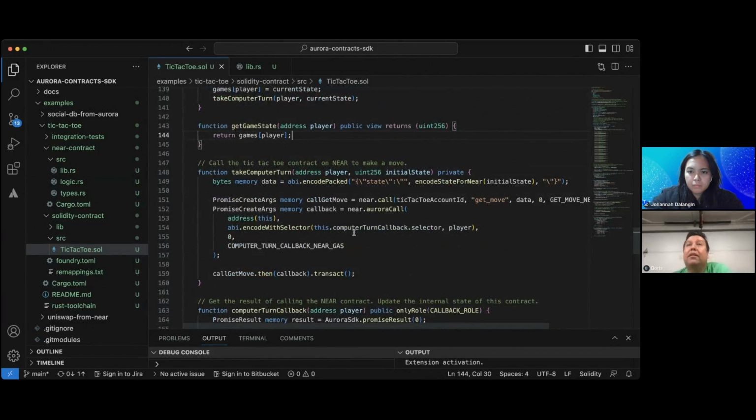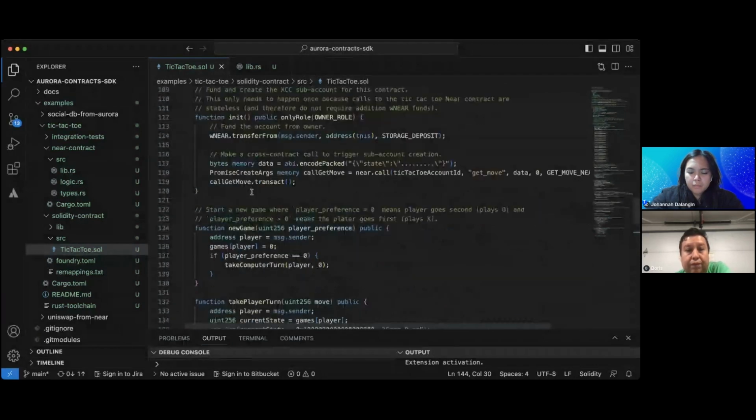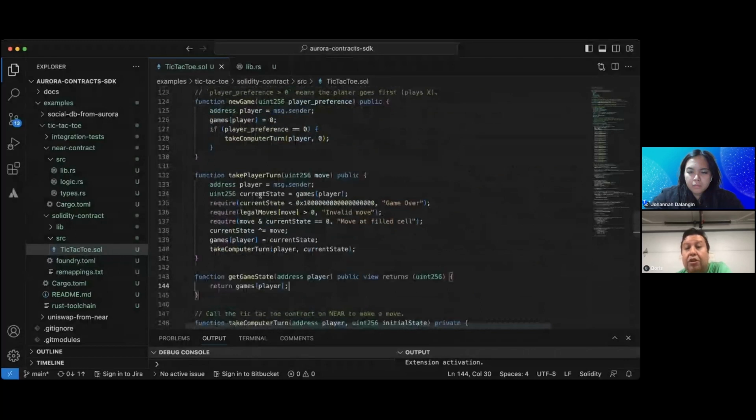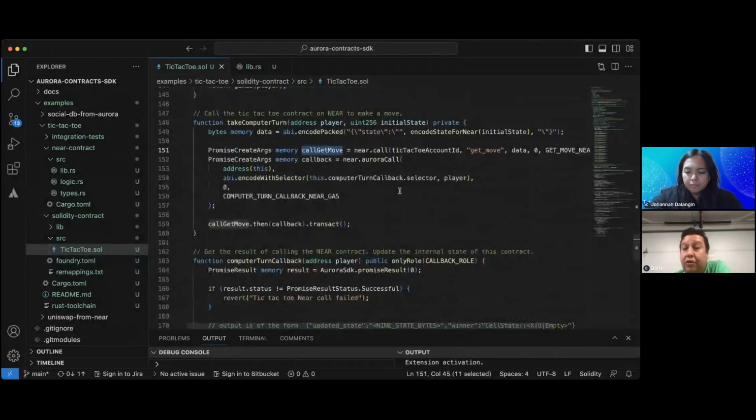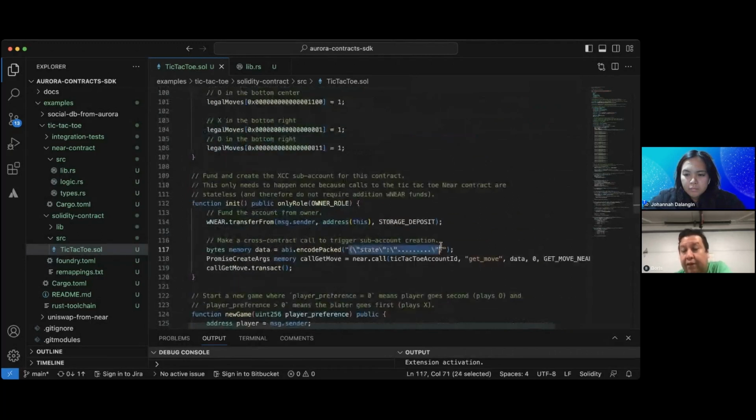But now, taking the computer turn takes some computing to do, right? You have to understand what the state is, and then calculate what the next move is. So this is related to the Near contract. Basically, it's similar here. You make a near call, but this one you will see is different. Let me show you here. This one uses the same as on top, and you just get the move. But in this case, the state is the new state, not the zero state here.